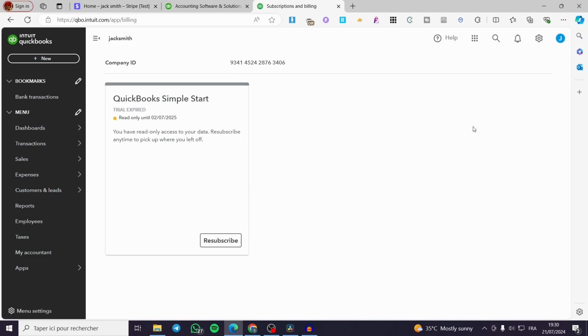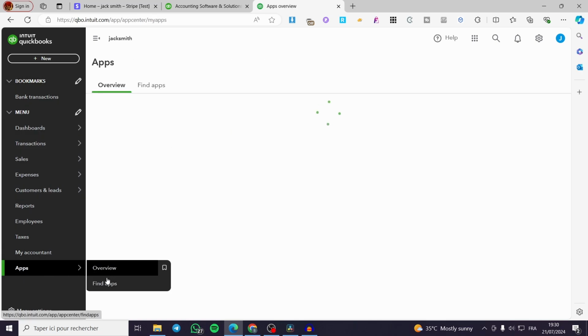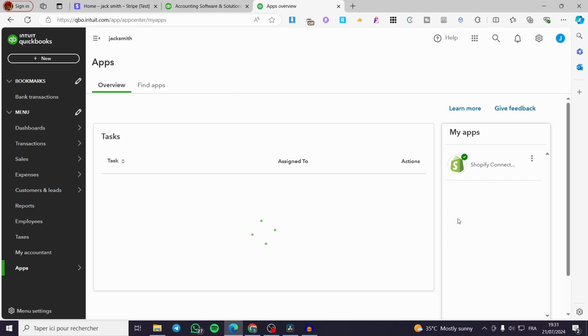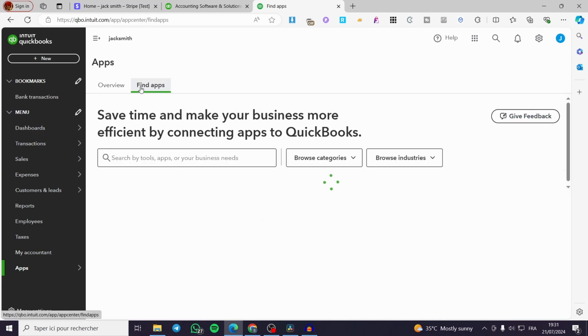Now to make everything go well and add your payment method within QuickBooks, you need the help of an app or an integration within QuickBooks itself. We are going to find this integration within the apps. Go right there in the left sidebar, select apps, and click on overview or find apps. Now it will showcase the marketplace, so we are going to find the app.